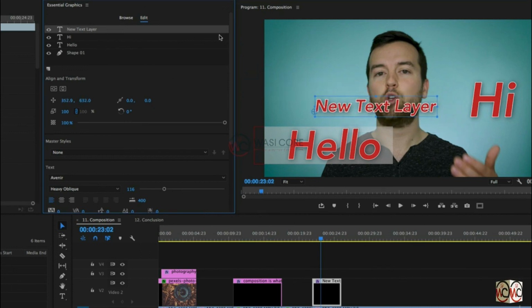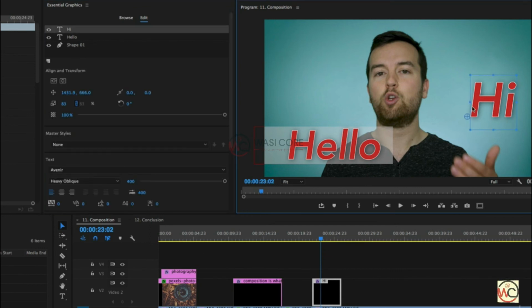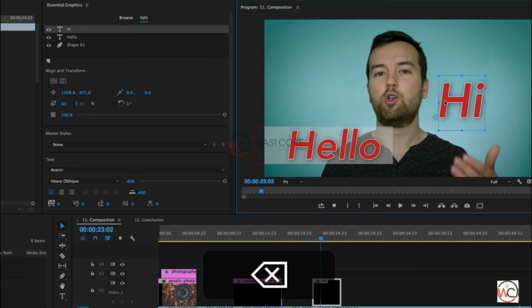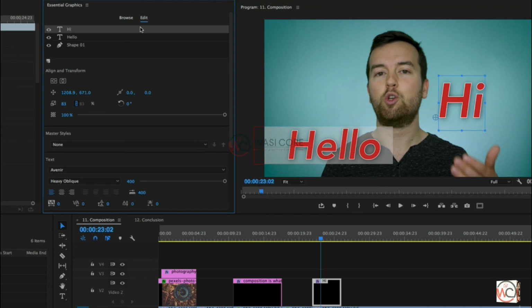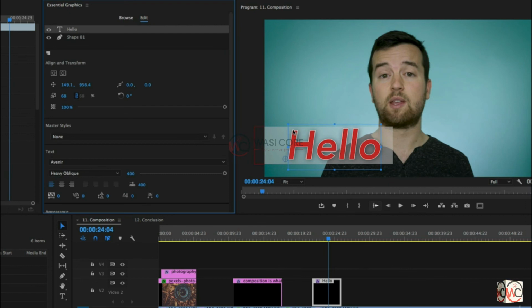To delete a layer, you have to click in your Essential Graphics panel on that layer and press delete on your keyboard. If you click in your program monitor or your program window and you just click on your text and then you press delete, it won't delete. You actually have to click on it in your Essential Graphics panel and then press delete to delete it. So that's basically how we use the Essential Graphics panel in the new version of Creative Cloud.